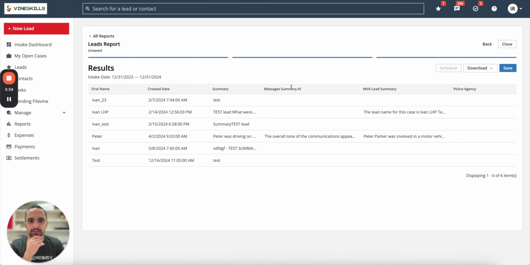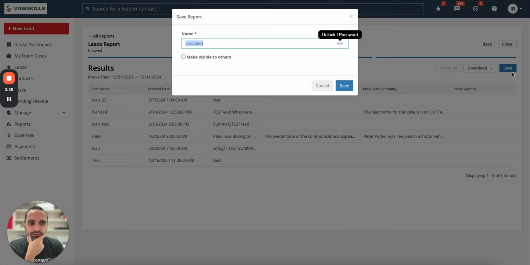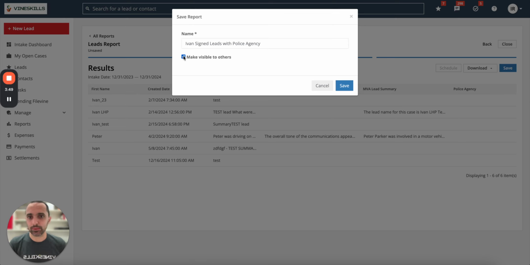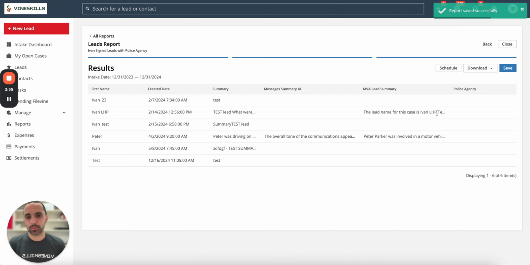You can see that these are the columns that I configured. I can save it to myself, right? So I'm going to call it Ivan signed leads with police agency. I can share with others so other people can actually see this as well. I'm going to hit schedule, save, and then you can do a couple of things.